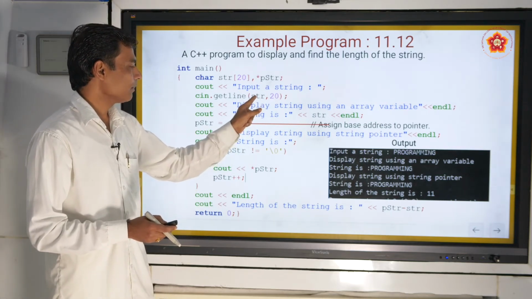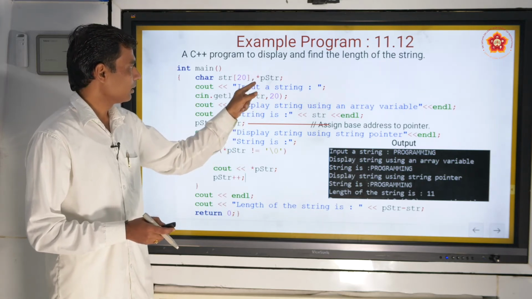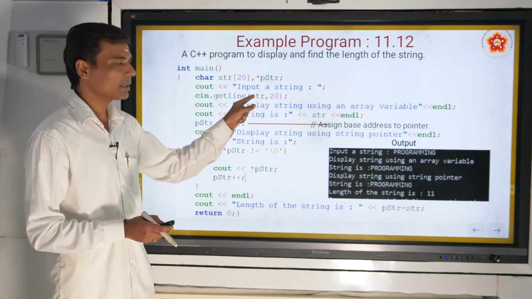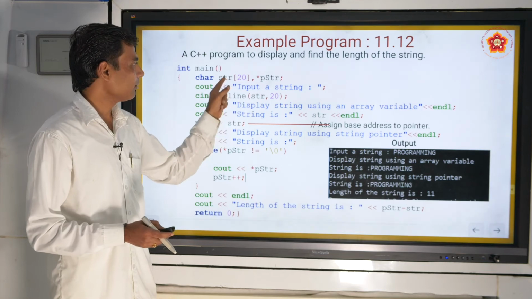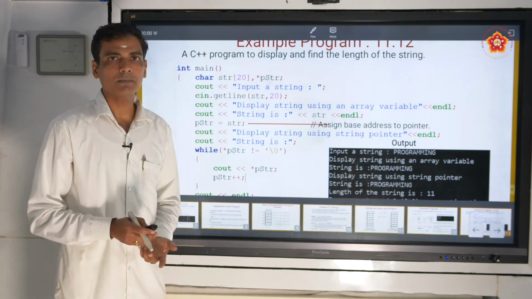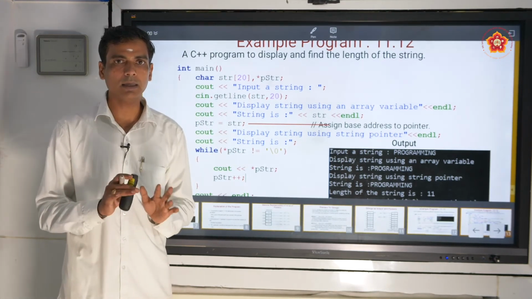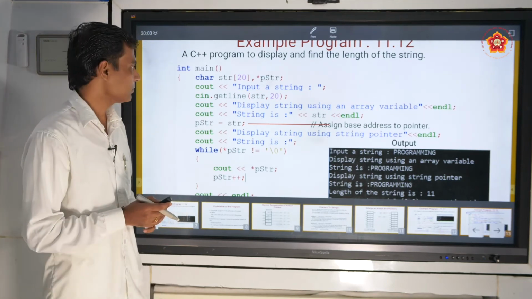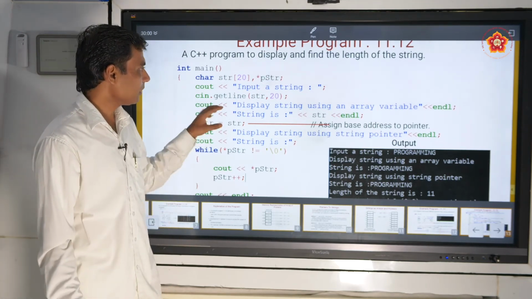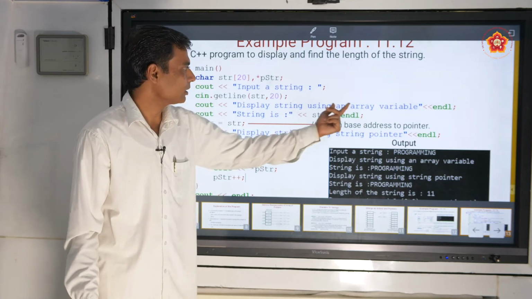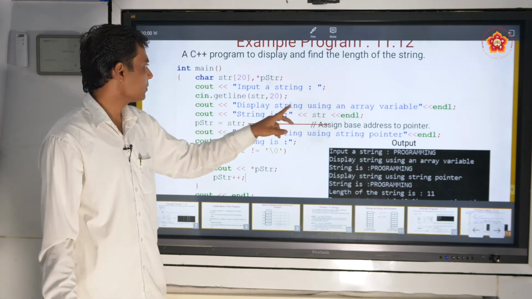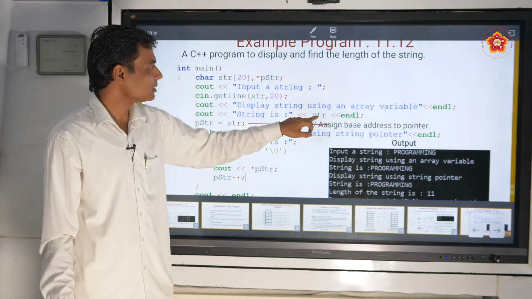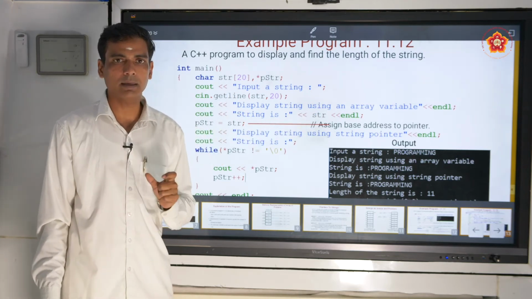str is the destination where we are going to enter the string. When the program is executed, we are going to enter a string in str. So this array name str I am giving here, and 20 means I am instructing that 20 characters I have to input when this program is executed. Now I am printing a statement that displays the string using an array variable, and the string is str. This is the simple convention to print the array contents.